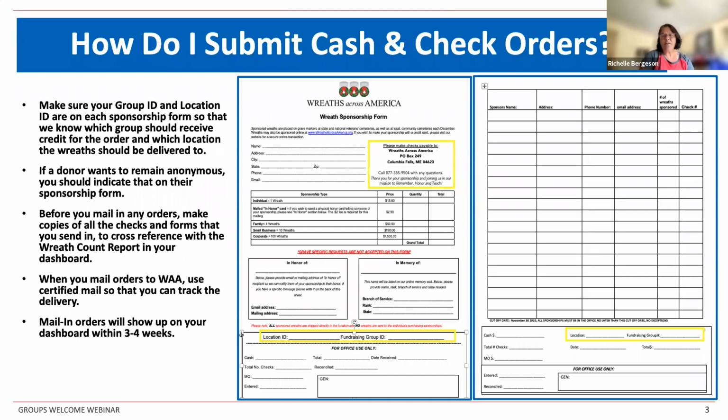Another way to submit wreath sponsorships is by mailing them in. If you receive any cash donation, always convert that into a check or money order made out to Wreaths Across America before sending them in. For individual donations mailed in, attach a sponsorship order form to the check. If you are mailing in multiple checks in the same envelope, instead of using a sponsorship order form for each check, you can use a tally sheet for the batch of checks.